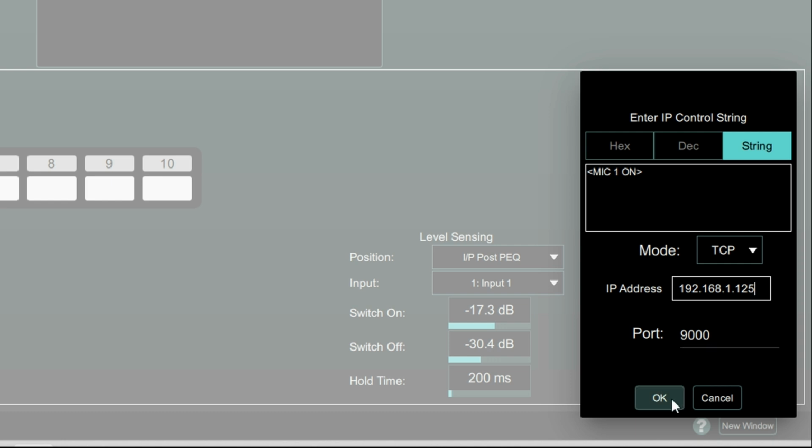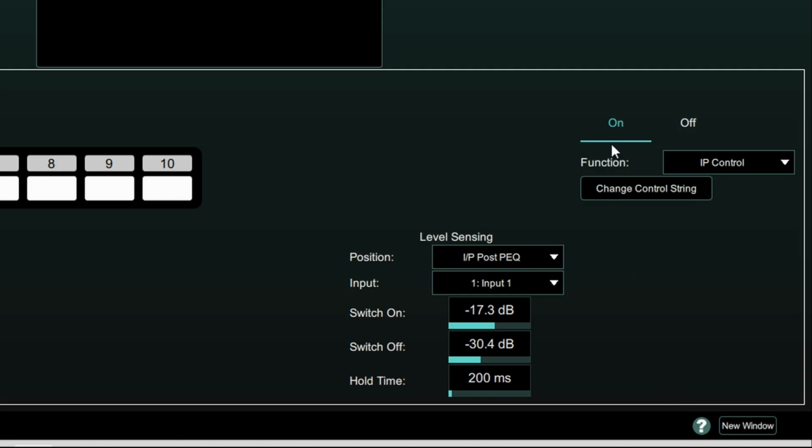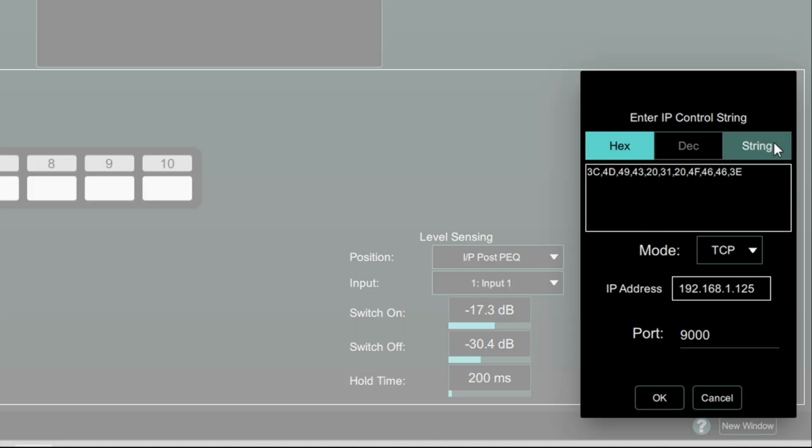Now we can click on the off tab. And we're going to rinse and repeat what we just did, with the exception of now we have mic 1 off. The mode is TCP. The IP address is of the VoiceTRX100. The port is 9000 and hit OK.